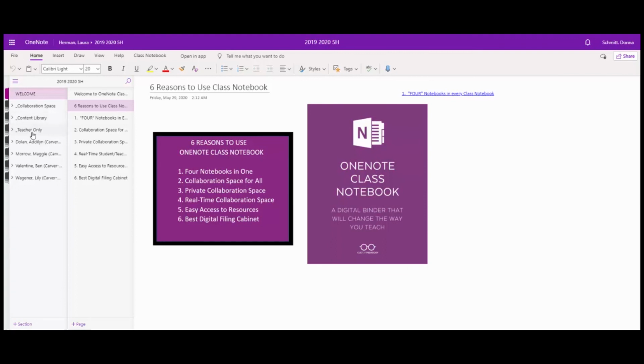Next is the teacher-only section, and as its name implies, only the teacher or a co-teacher can view its contents. And the app will walk you through creating a class set of notebooks for students, which can easily be done by entering your students' names.